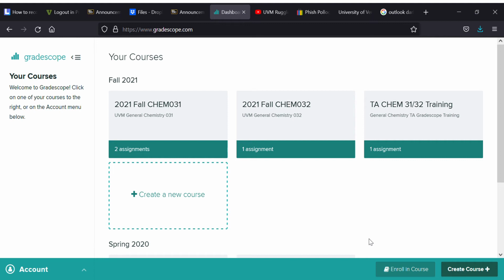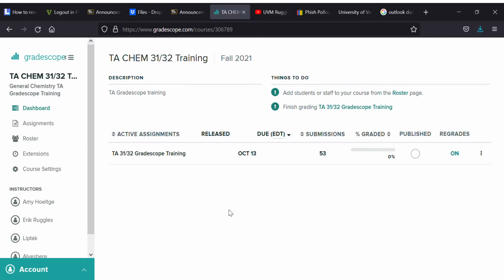So here we're concentrating on the 31-32 training. We just want to click in that box for the training, and we open up a new window that has some links off to the left, such as dashboard, assignments, roster, as well as instructors of the course. Here we're looking at active assignments, and here's where we would find our exams that we need to grade, and here's where we find the Gradescope training link.